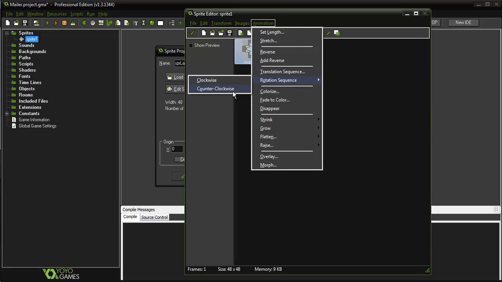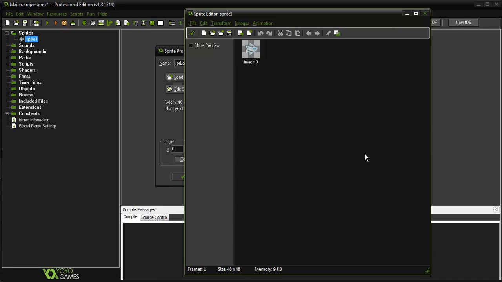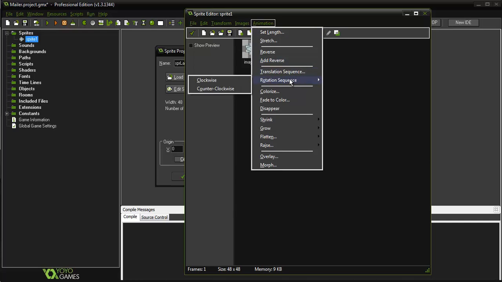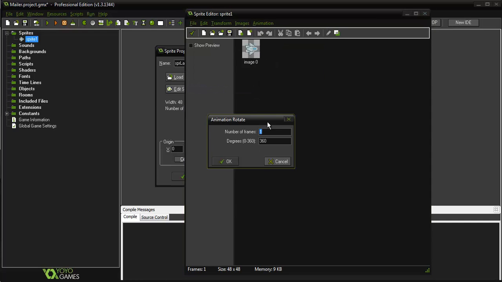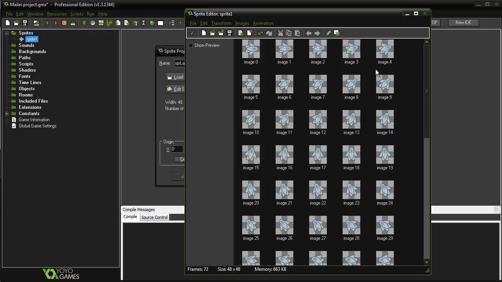Now, clockwise or counterclockwise, which one do we need? Well, again, remember, we're going to be orienting this ship's direction based on the degrees in a circle. Degrees in a circle increase in a counterclockwise direction. In other words, this direction is 0, you go counterclockwise up to 90, counterclockwise over to 180, so on and so forth. So I want a rotation sequence counterclockwise, and I want to do this in 5-degree increments, which comes out to be 72 frames of animation across a full 360 degrees. I hit OK. And it automatically rotates it.